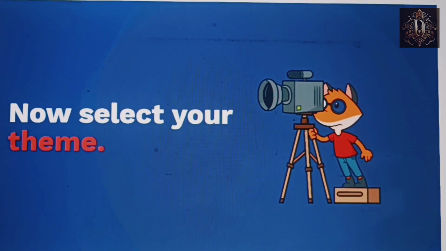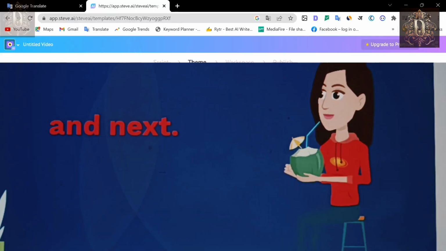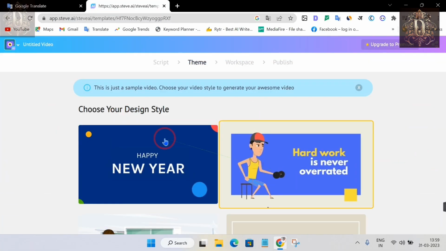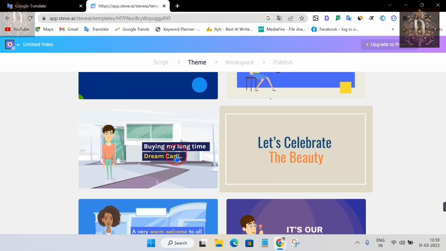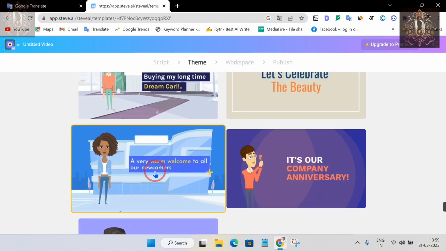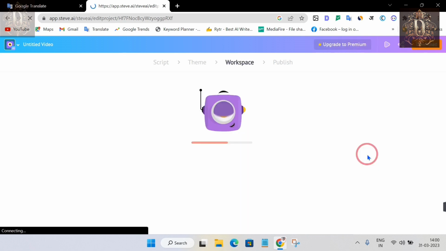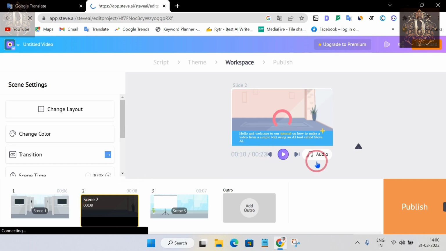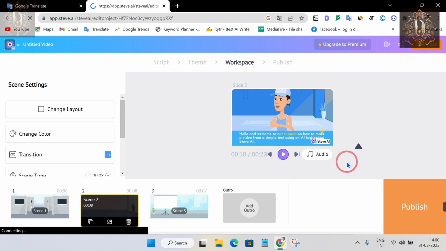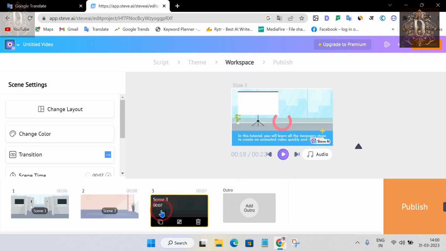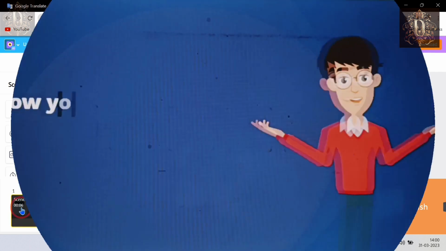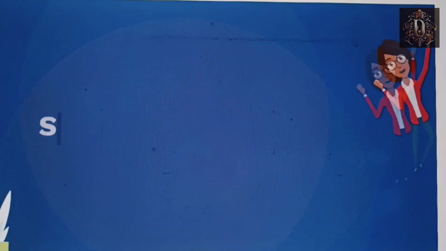Now select your theme. And next. If you want to make changes in your template, so you can.